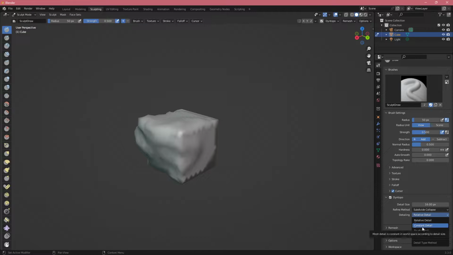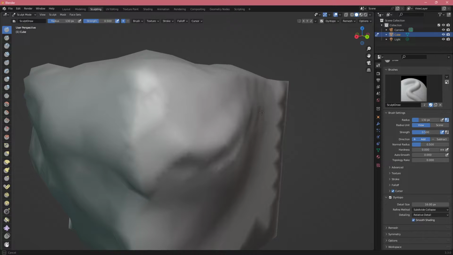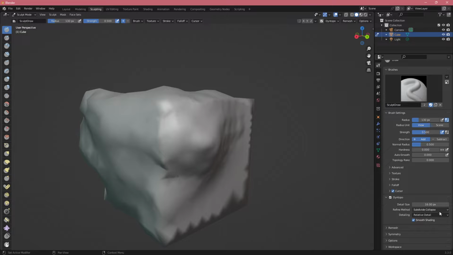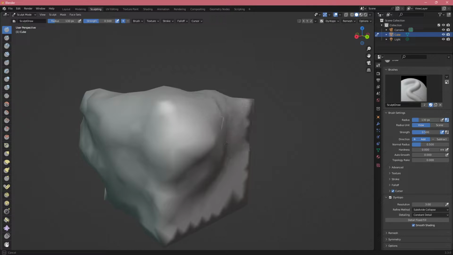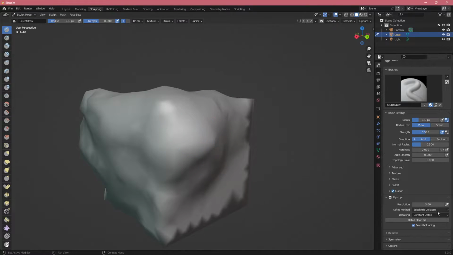Also, you have your detail. Relative detail basically means relative to your brush size and detail size. Depending on what brush you have and how zoomed in you are, things will change how much detail you're adding. But if you do constant detail, it will just have one type of detail. So nothing else matters. You just have this detail and that's it. I can zoom out and there is still the same amount of detail. So it depends on what you want while you're using this.